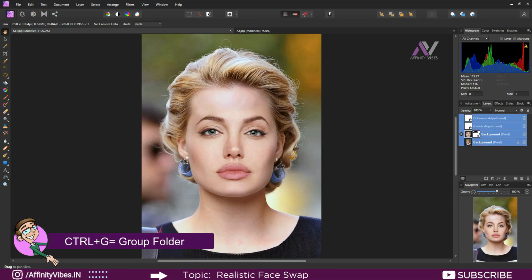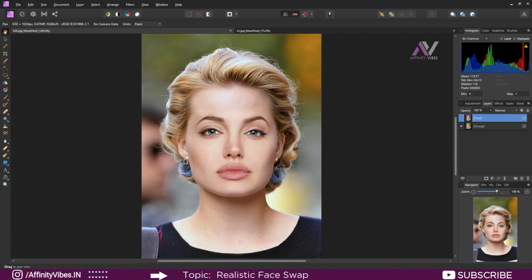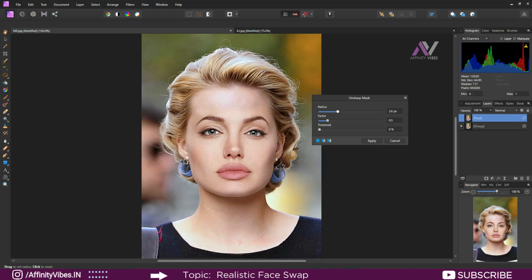Now select all layers and Ctrl G, make a group folder. Now Ctrl plus Shift plus Alt plus E, snapshot. Go to top, filters, sharpen, unsharp mask. Just a little bit. My radius around 3%. And that's it. This is my final output.